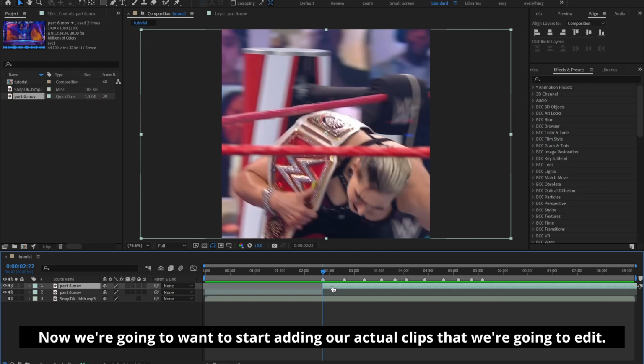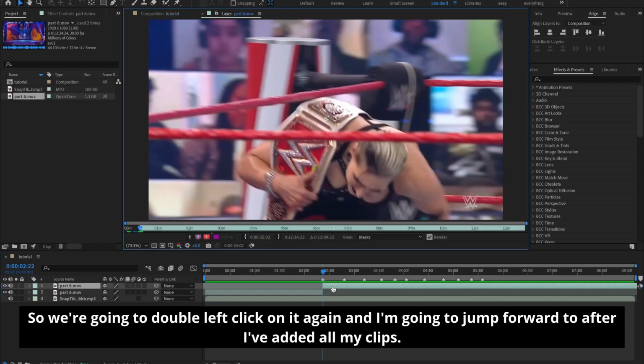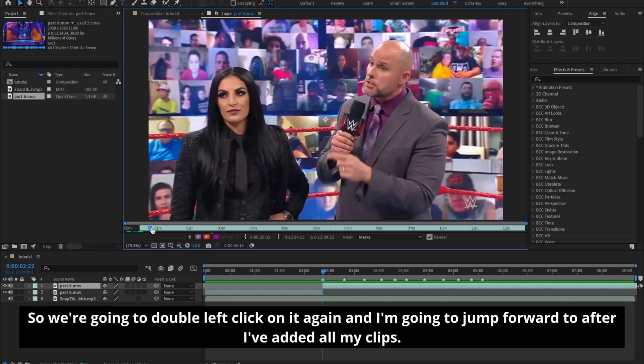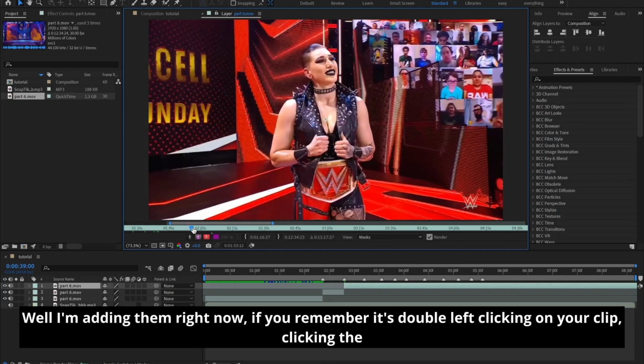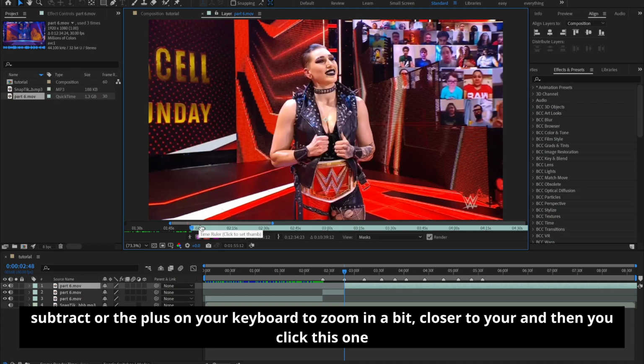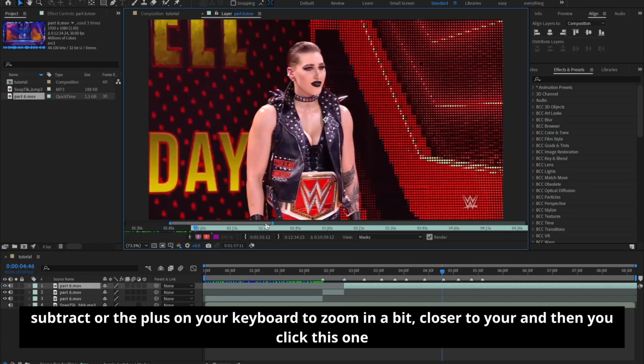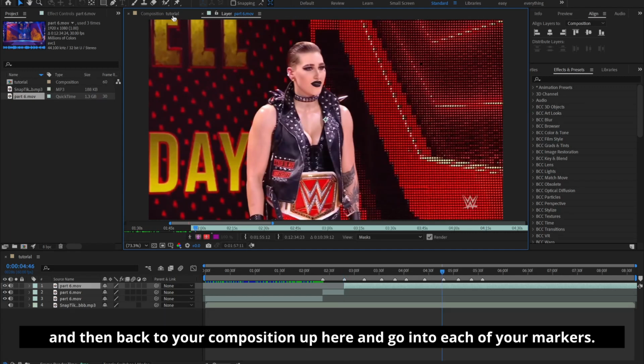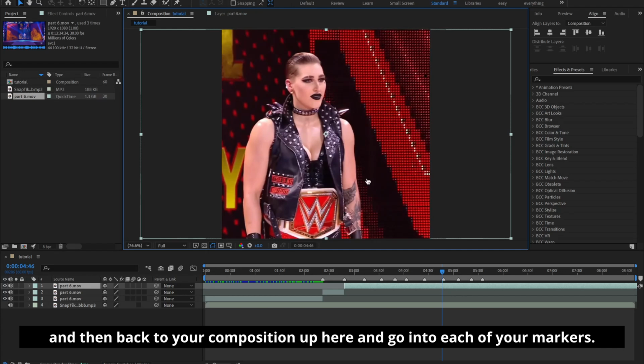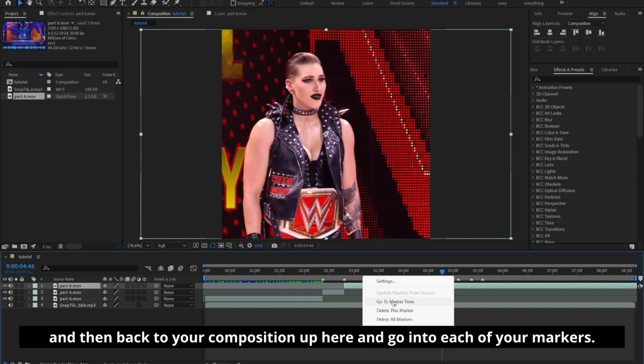Now we're going to want to start adding our actual clips that we're going to edit. So we're going to double left click on it again, and I'm going to jump forward to after I've added all my clips. While I'm adding them right now, if you remember, it's double left clicking on your clip, clicking the plus on your keyboard to zoom in a bit closer, and then you click this one and then back to your composition up here and go into each of your markers.